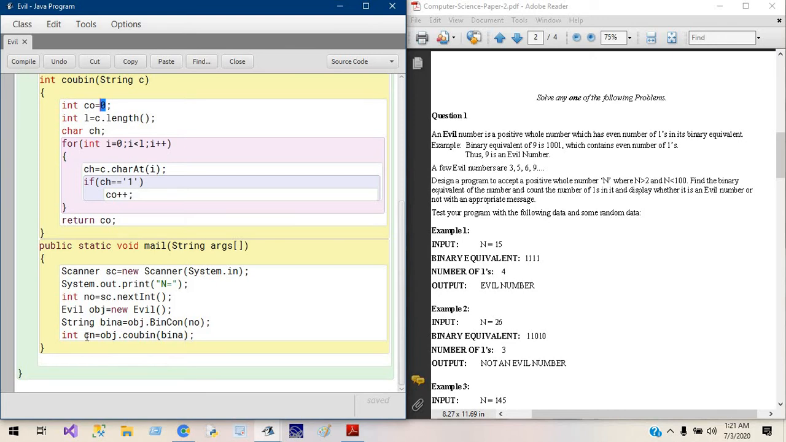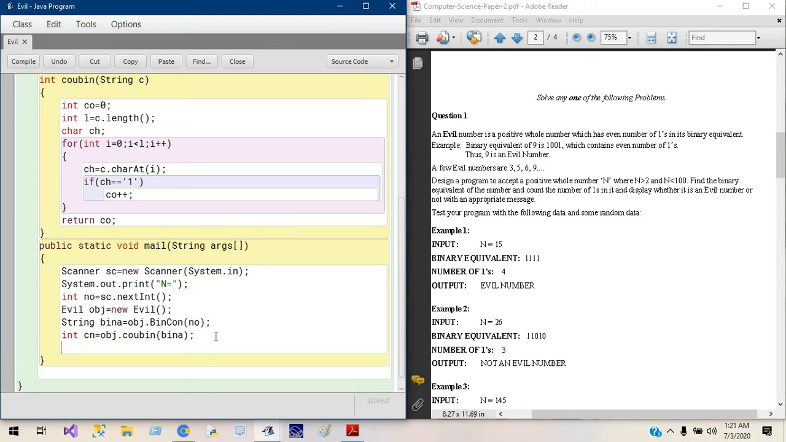Now cn having the value, and need to check cn is an even number or odd number. Now if cn mod 2 is equal to 0, that means even number. So once it's an even number, you can simply say this is the even number. So the output is that.